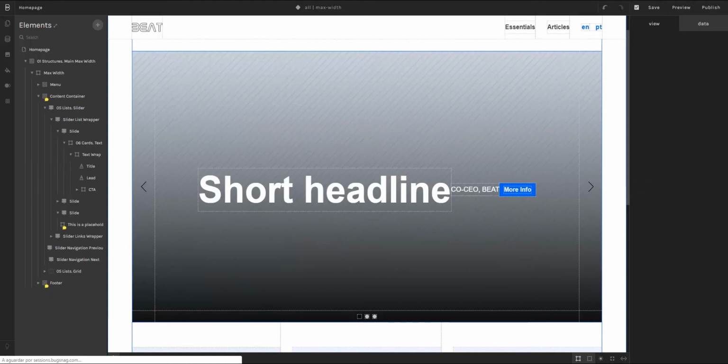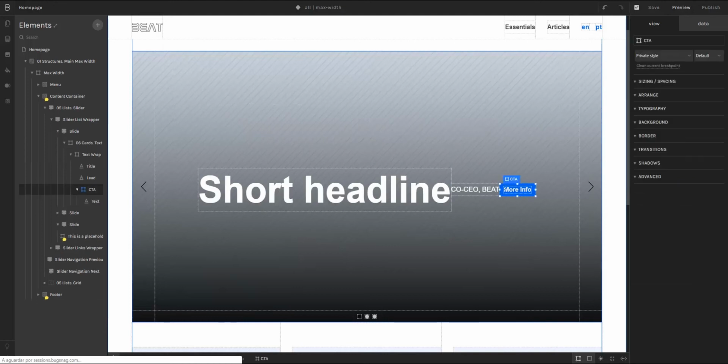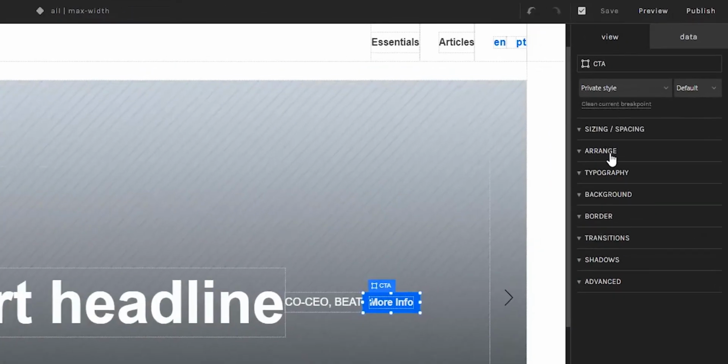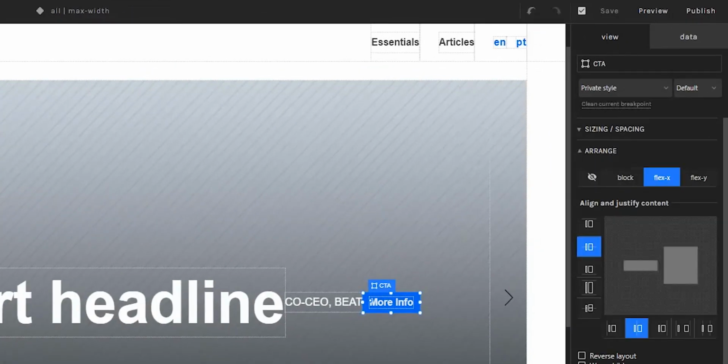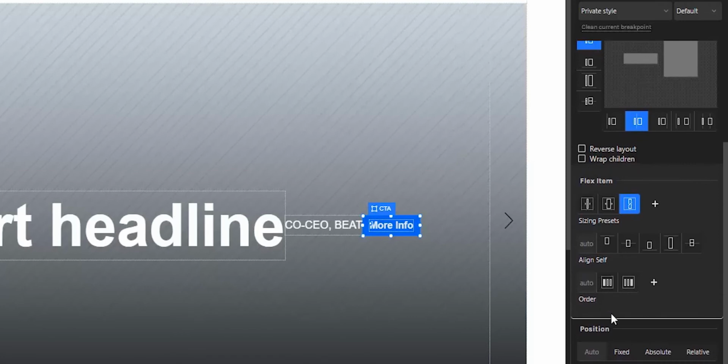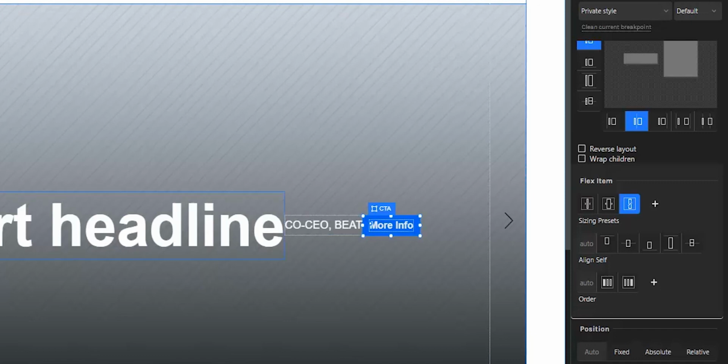Now I'm going to show you that it's not only possible to align elements based on their parent element, but also by using a specific element. I'm going to click More Info, go to the View panel, and select Arrange. And I'm going to scroll down to the Flex Item Properties. This is where we can decide if we want an element not to follow its flex instructions. So in this case, our text wrap asks our content to be placed side by side and to be aligned to the center vertically and horizontally.